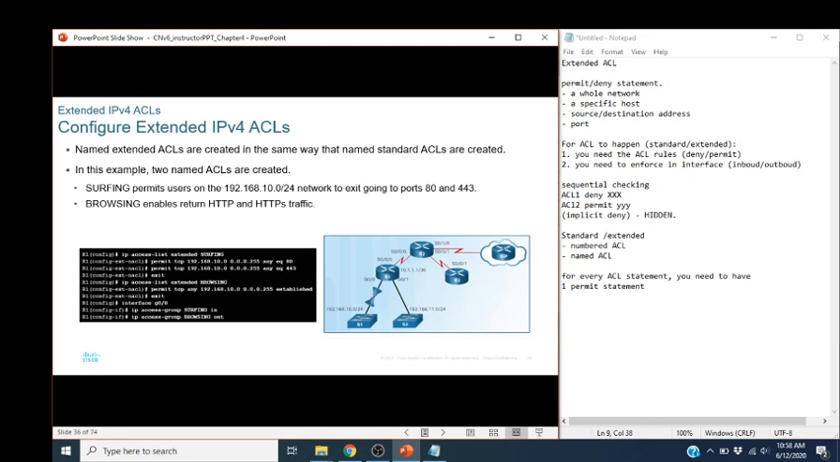Always remember, whenever you create an ACL, there will be a hidden statement down here: deny any. So this is for browsing. And then the last part, you need to enforce inbound and outbound in this case, also nearest to the source.